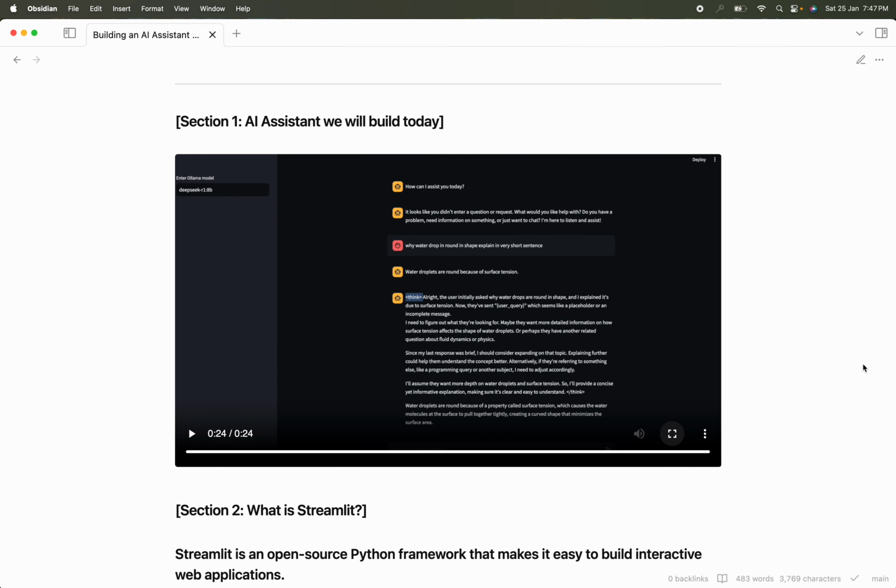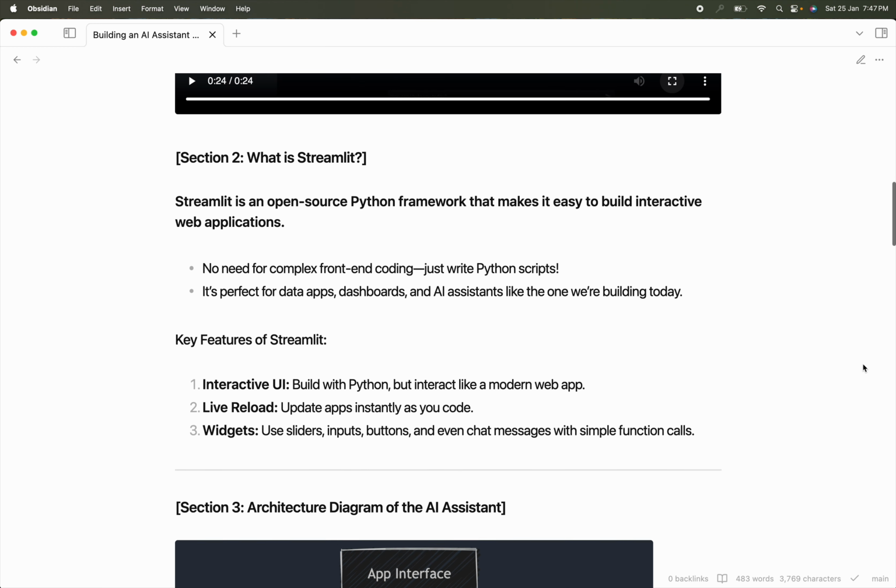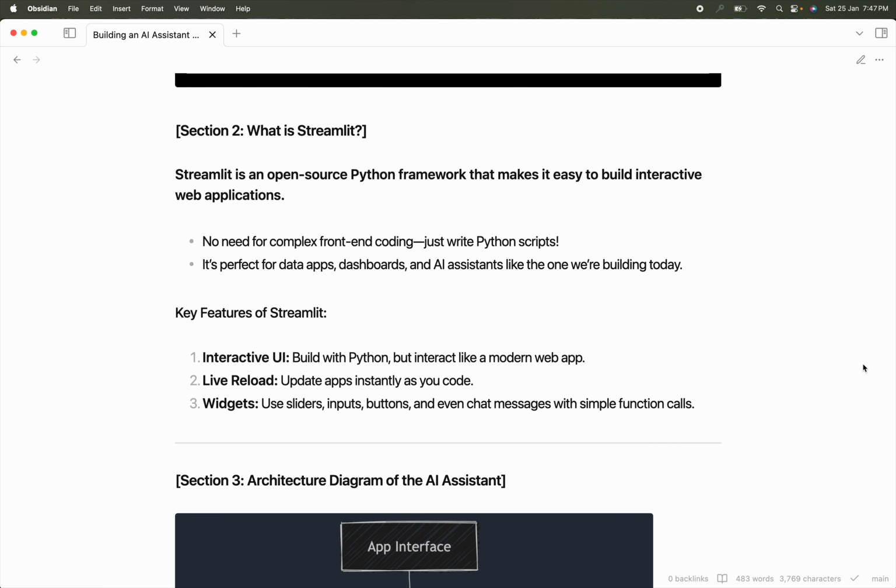Okay, since we know now what we are going to build, let's get into some theory first. What is Streamlit? Streamlit is an open source Python framework that makes it ridiculously easy to build an interactive web application. You don't need to write complex front-end coding. All you need is few Python scripts. It is perfect for building data apps, dashboard interfaces, AI assistant like the one we are building today.